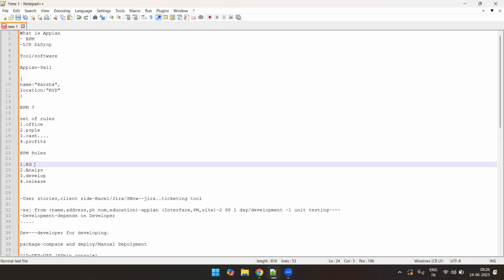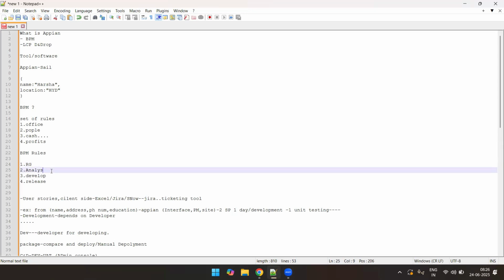First of all, as a developer, you have to gather the requirements, or the business analyst will do that, and they will provide the requirements gathering part for you. And what will you do as a developer? You have to analyze these things.